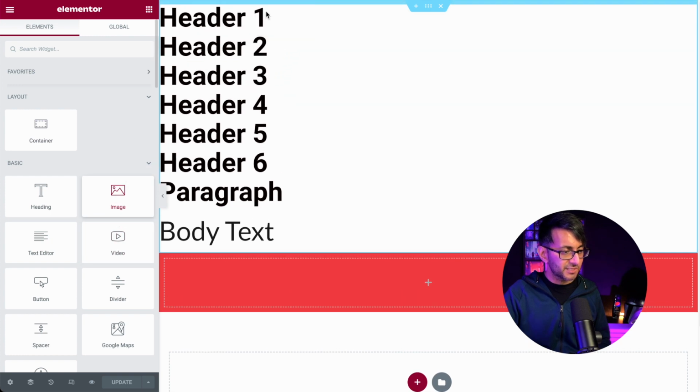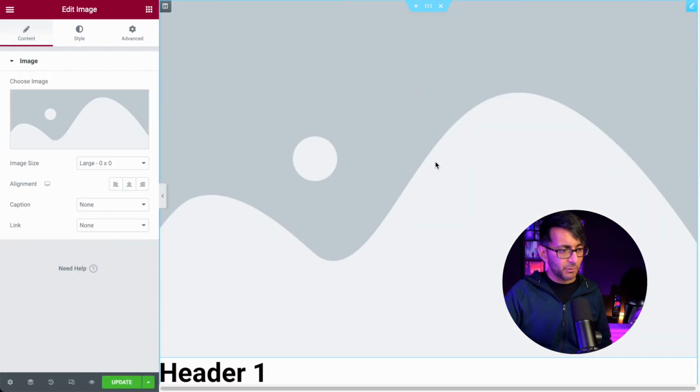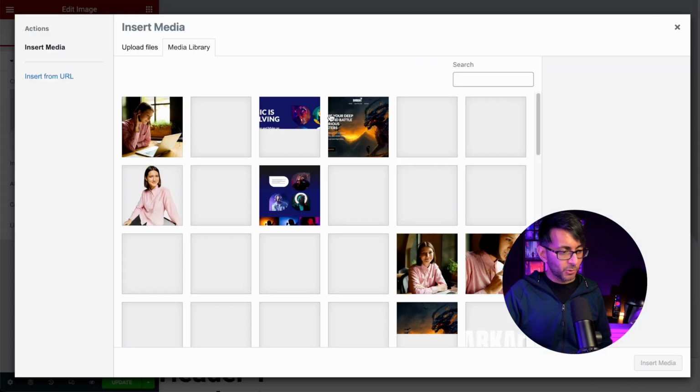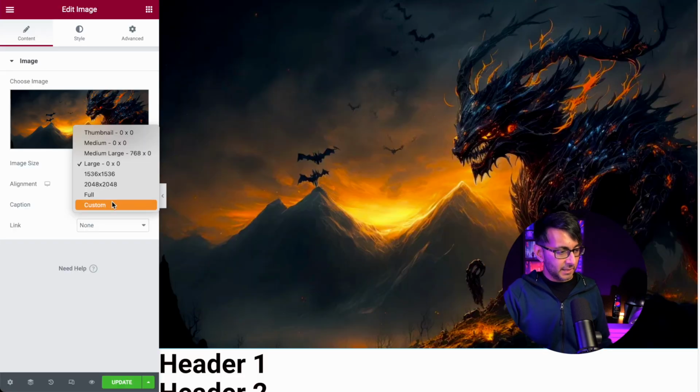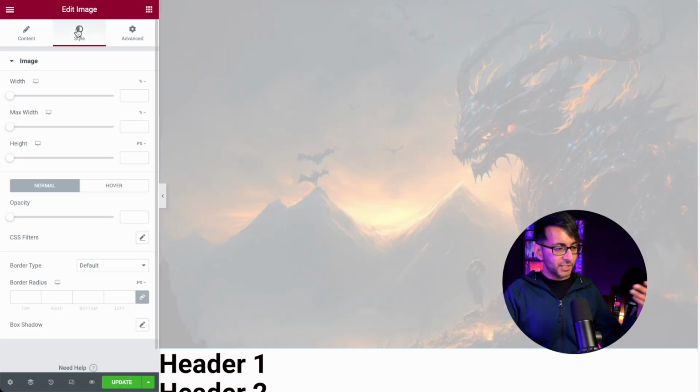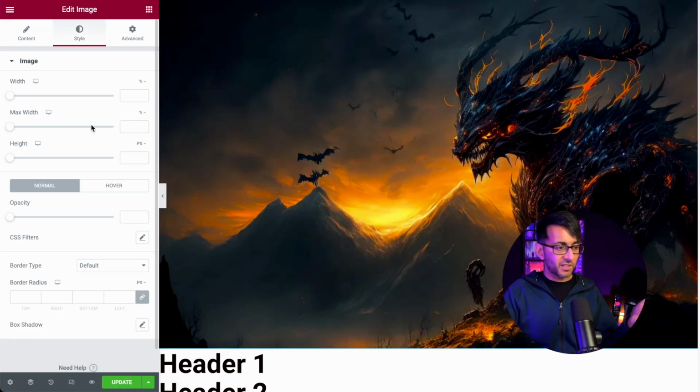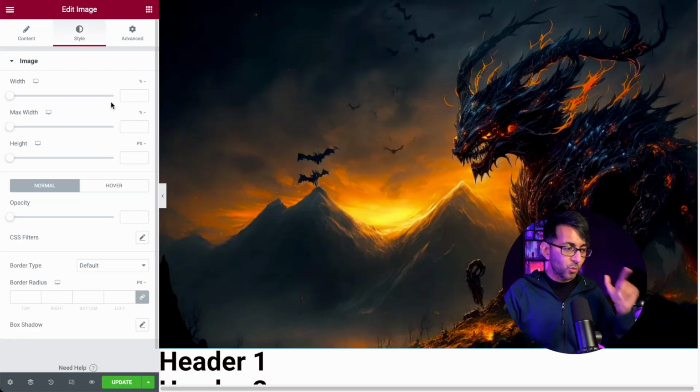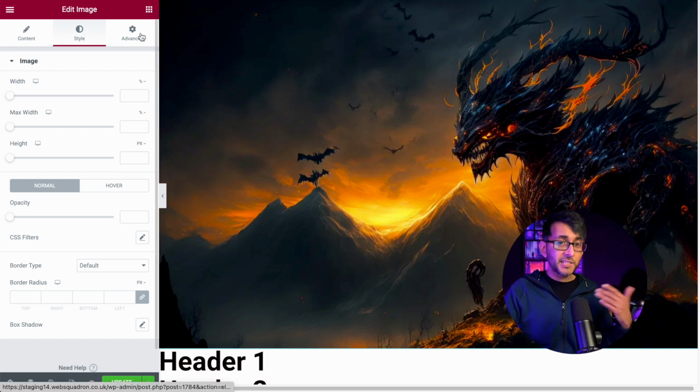In fact, we'll go right at the top, just so we can see it. Okay, we've got a nice big image there. Well, it's not a big image, we haven't even picked the image yet, and I'm going to set it to full. Now, normally you would go in and you would start doing your sizing over here. I'm not going to set the width or the max width for this. Instead, I'm going to go to the advanced tab.